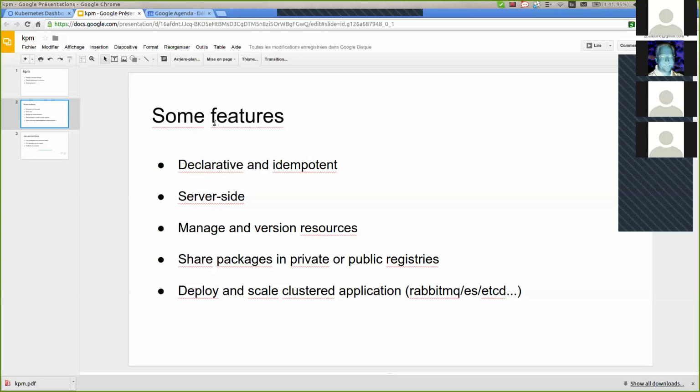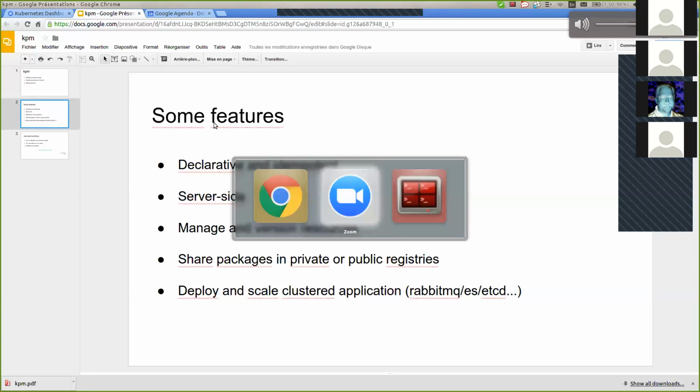We wanted also a place to be able to share our packages, either in a private registry or public registry. And one requirement for us was to be able to deploy clustered applications easily, like RabbitMQ, Elasticsearch. Today it is quite a complex task to deploy such apps. So okay, I'm going to start the demo.